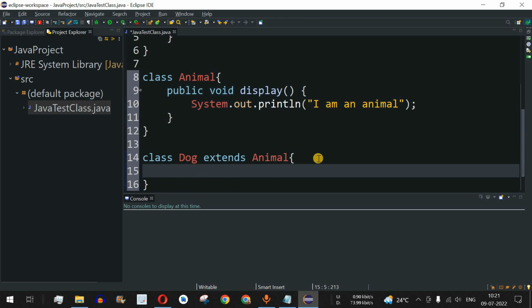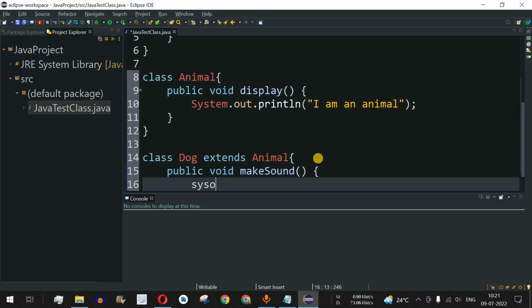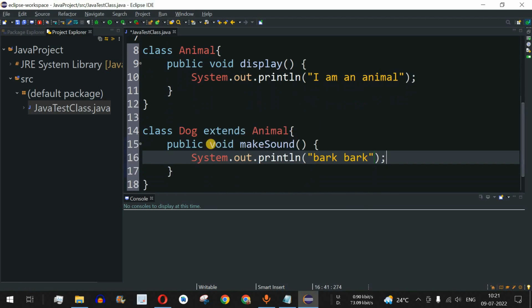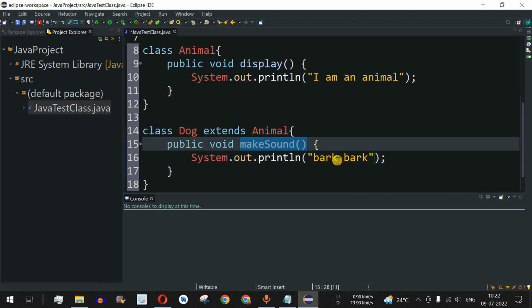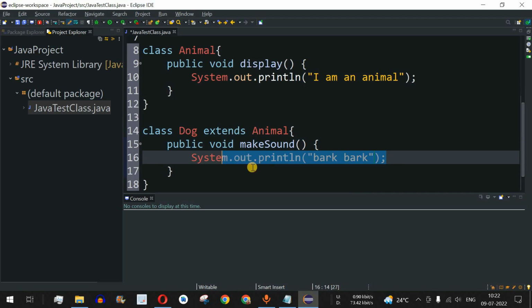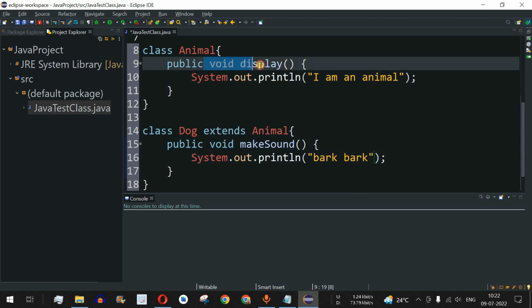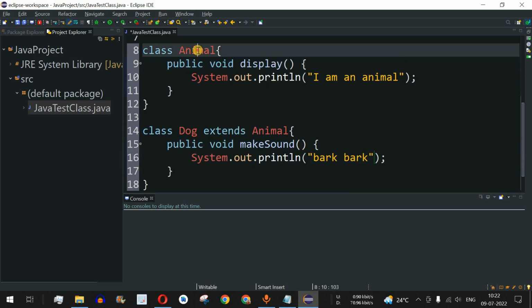But now over here we will have one more method, that is makeSound. So we are going to have a makeSound method, and what we are going to print here is the sound of the dog, that is we are just going to print bark bark. So overall in the Dog class we have two methods. One method is its own, makeSound, which is going to print this statement, and another method is inherited, that is the display method, inherited from the parent class, Animal.